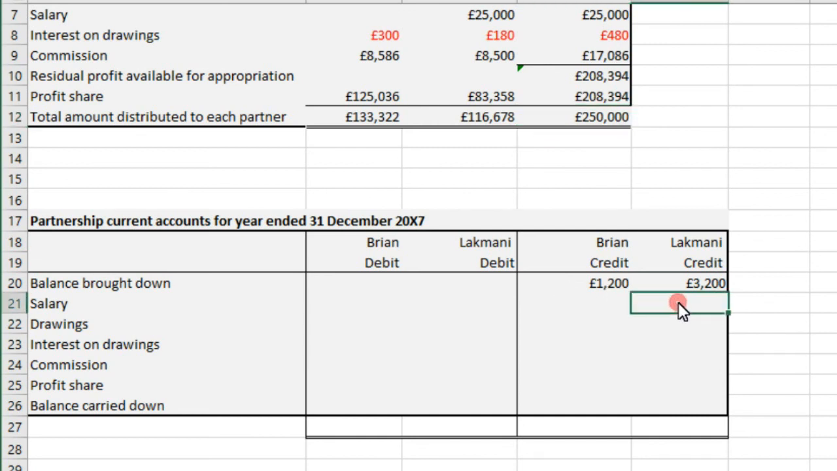So for Lakmani, we can give her partnership salary, so that goes on the credit side. Remember, for the partnership current accounts, credit is basically increasing the partner's stake in the business and debit is effectively decreasing it. Then we can put the drawings in. Here are drawings, and we're told for drawings that Brian's drawings were 91,200 and Lakmani's drawings 84,400.